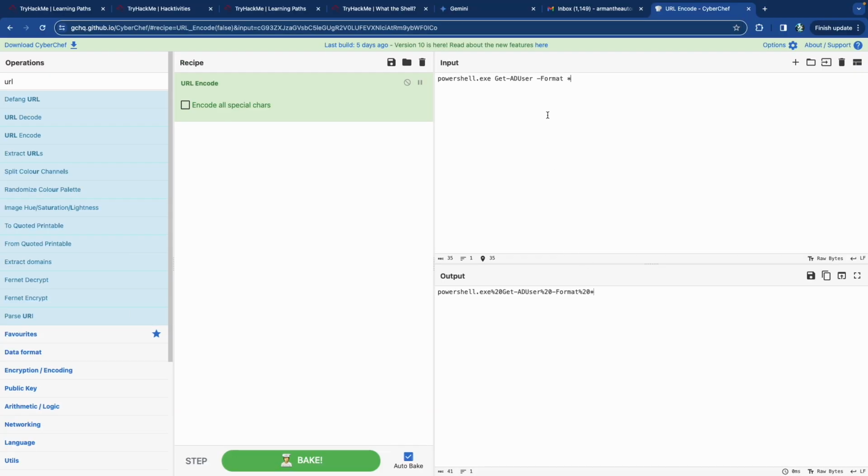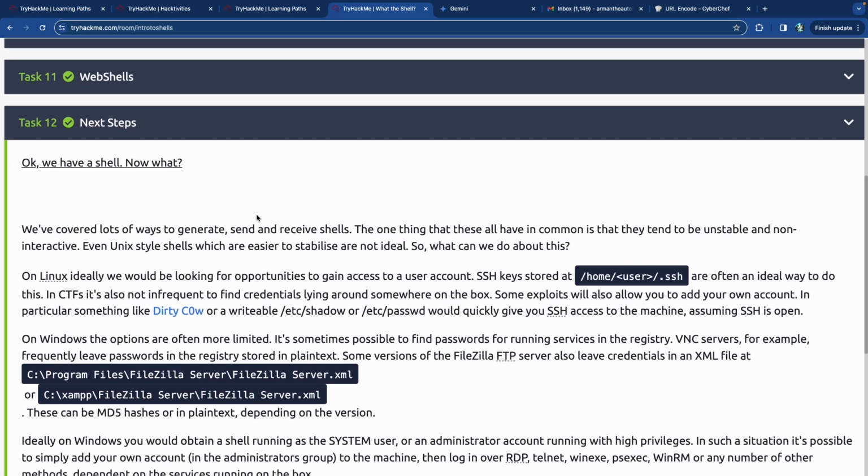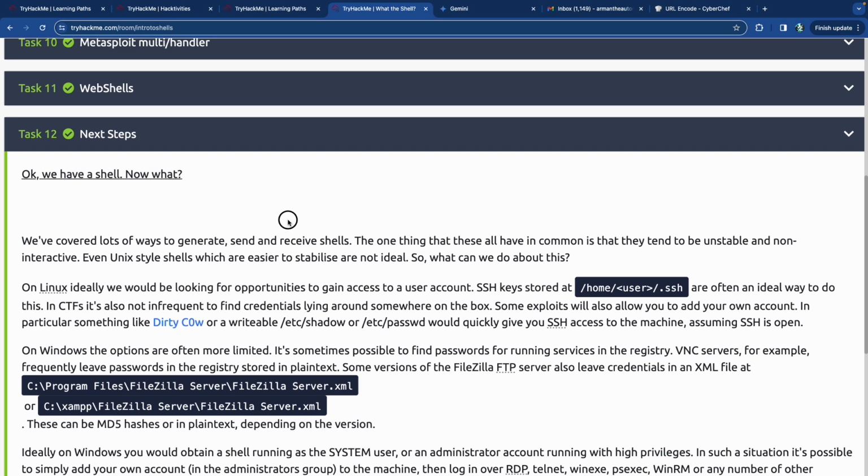Or not format, actually. Format is not a thing. It's filter, excuse me. So whatever, it doesn't matter. You see the difference right here. And now we can move on to some of our next steps, which includes the practice questions. So let's see what we've got to do here.